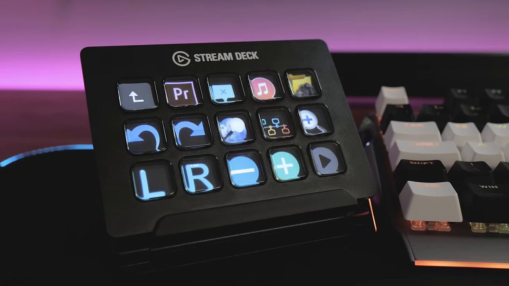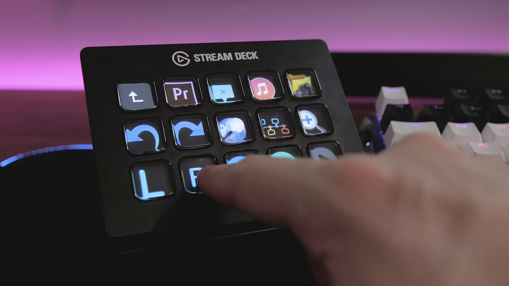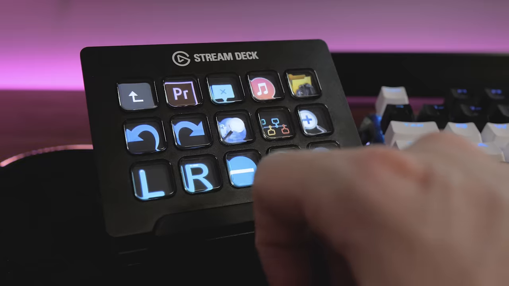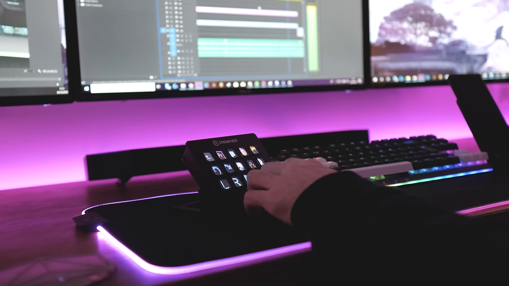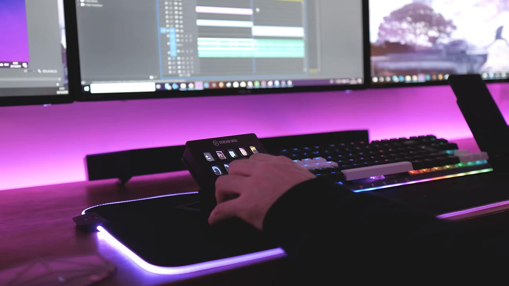I can instantly open the folder containing all of my footage. I can undo and redo without having to hold down several keys. I can ripple cut, zoom into the timeline, play and pause, which to be fair, I could also do just by hitting the correct key on my keyboard. After all, that's really all the Stream Deck button is doing, it's pressing keys for me.